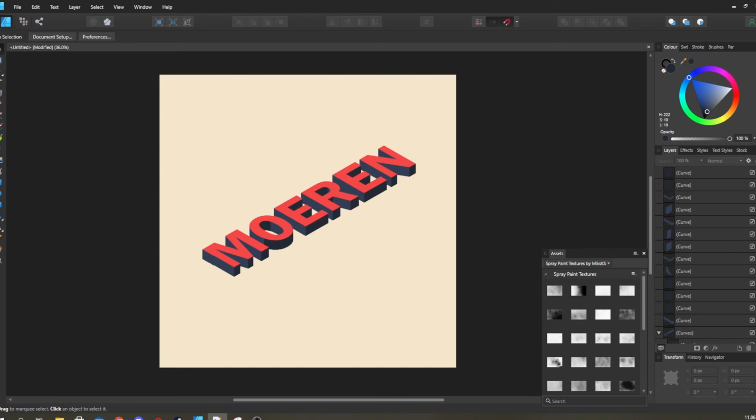And there you have it. A quick and easy way to create isometric text using Affinity Designer.